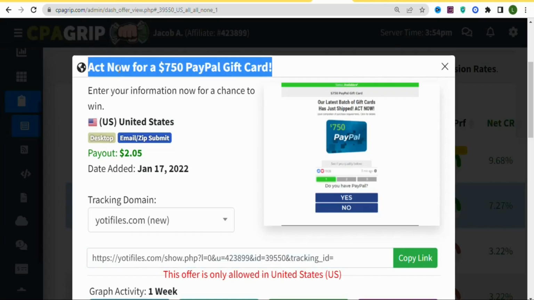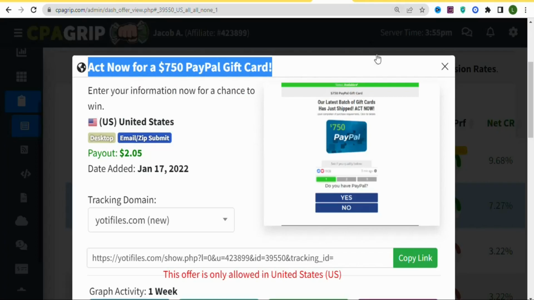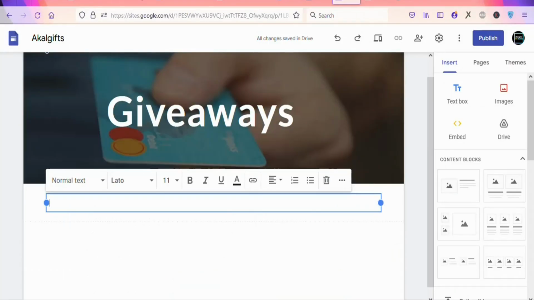So now what you have to do is copy the title of the offer. So just highlight it and then copy it. Once you highlight and copy it, you are going to send it back to your landing page. So just come back on your landing page and then paste your title right here. As you can see, that has been done.